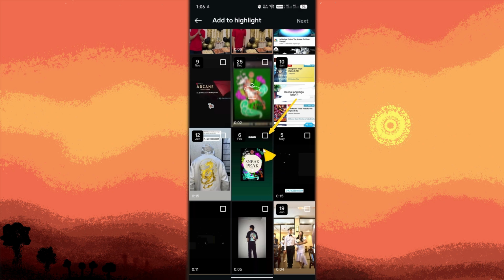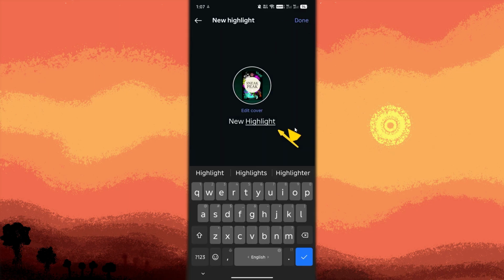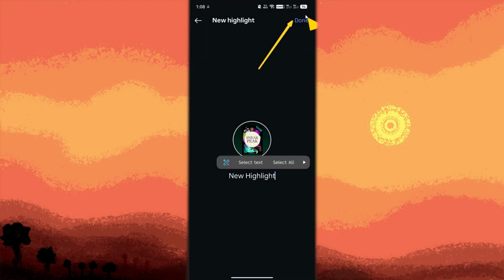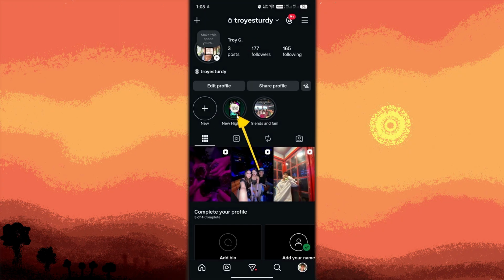Tap the story to open it. Then hit the next button. Enter a name for it. Tap Add or Done to save it. Go back to your profile to check that the highlight appears below your bio.